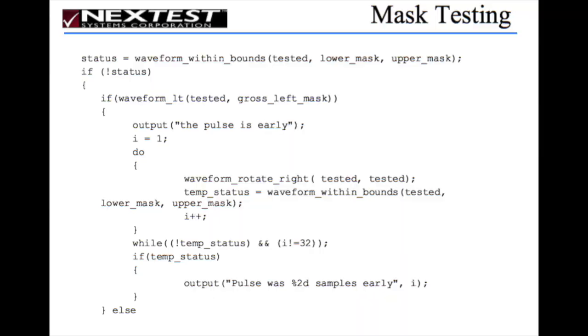We rotate to the right, so that's this way for me, that way for you. But we're rotating it one step at a time to see if it ever fits. If it doesn't fit, then we're going to jump out. But if it does fit eventually, output pulse was %2D samples early, give it I. So that aligns the waveform for you. So it's pretty cool.